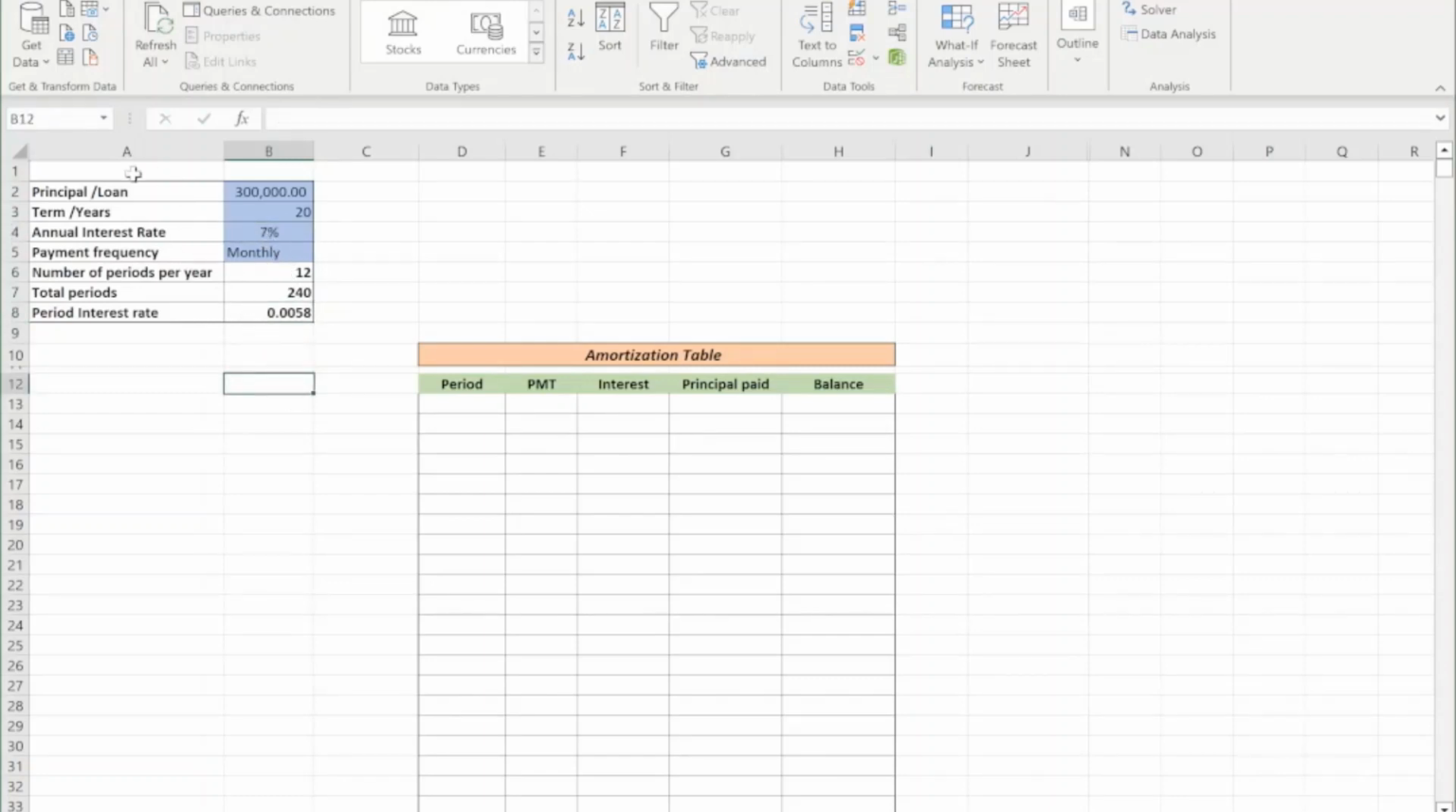Now that we have our inputs ready, let's start with our table. Your amortization table usually has 5 to 6 columns. In this case, we go with the simple one. The first column shows you the number of periods. The second one shows you how much you are going to pay for every period, your installment. The next column spells out how much of this payment is going to be interest, and the other column shows you how much of this payment is your principal.